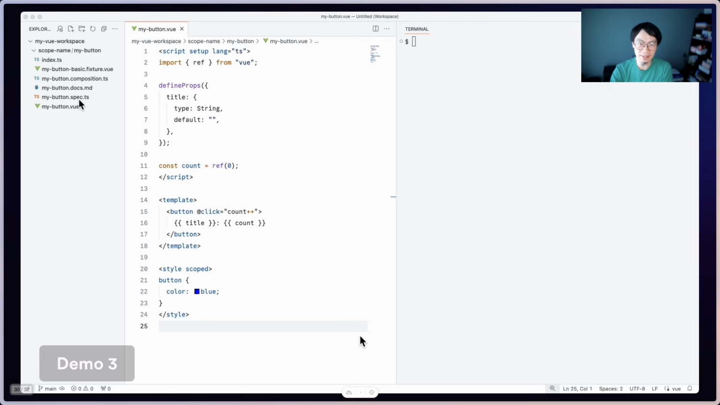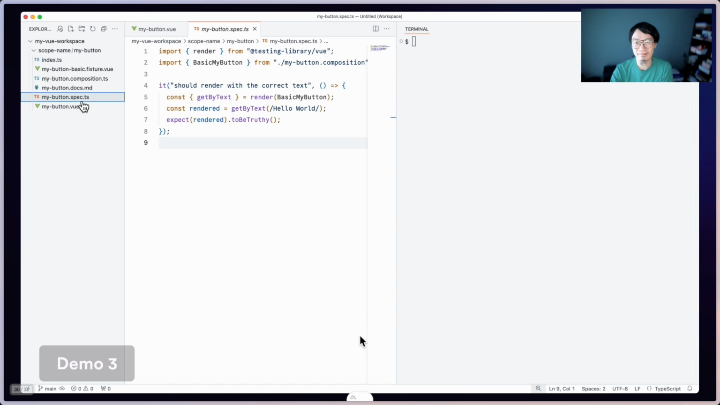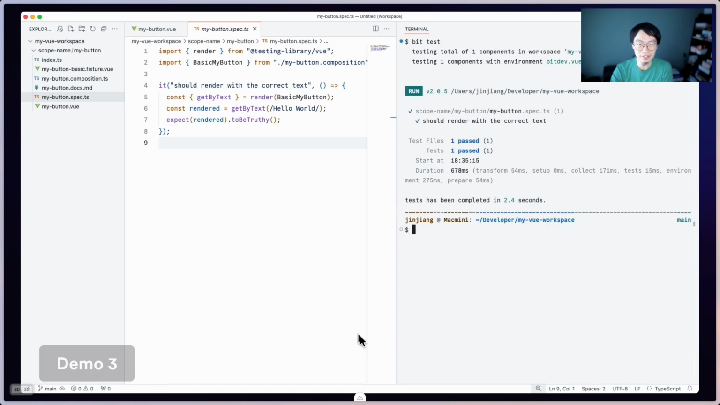Now let's see the last demo of the Vitest tester in Vite. Here, we have a component with the test case. After running Vite test, the Vitest will start to run the test case and collect the result.